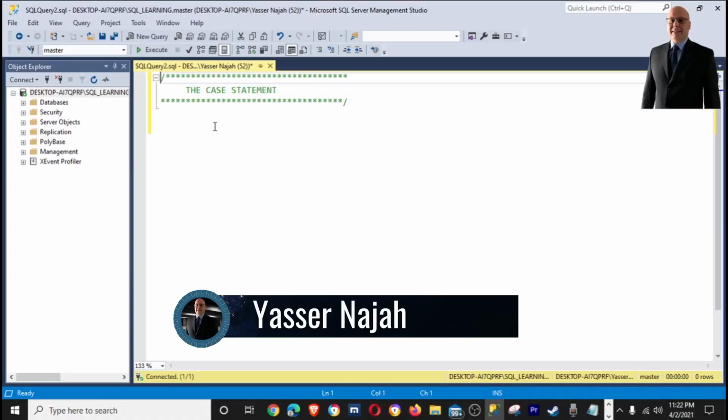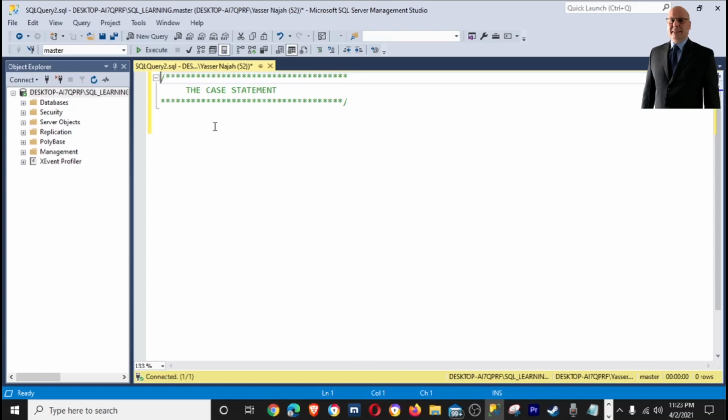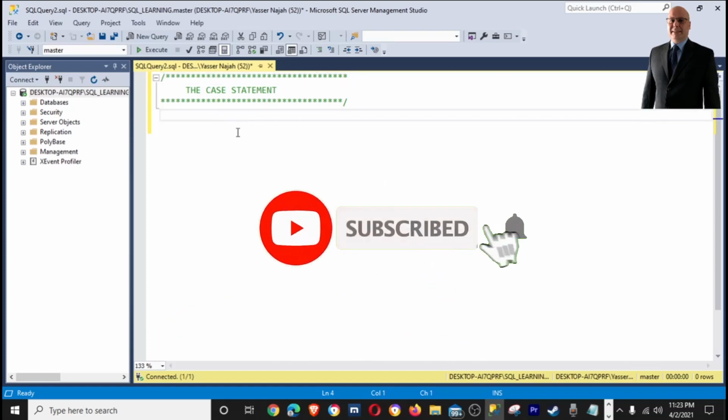The case statement in SQL is a way to treat and handle the if-then logic. The case statement is always followed by at least one pair of when and then, and the case statement must end with the end statement. Let me show you how we will actually use the case statement in one of those queries.